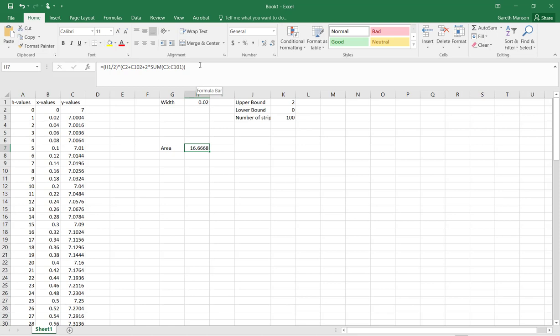So you might show in your assignment an example of doing it pen on paper for 4 or 6 strips, but then you will probably refer to Excel for the rest of it, okay?